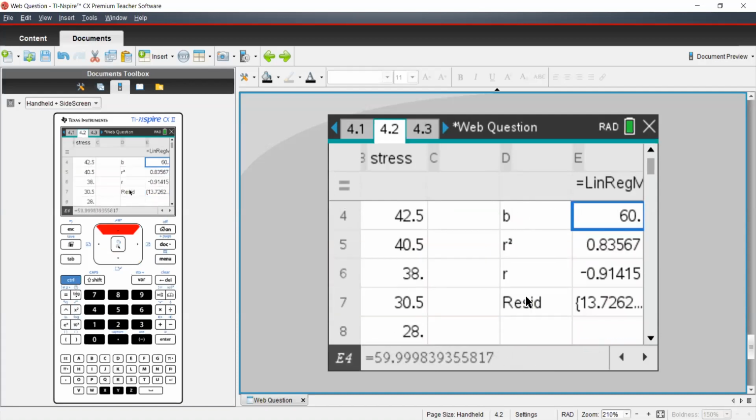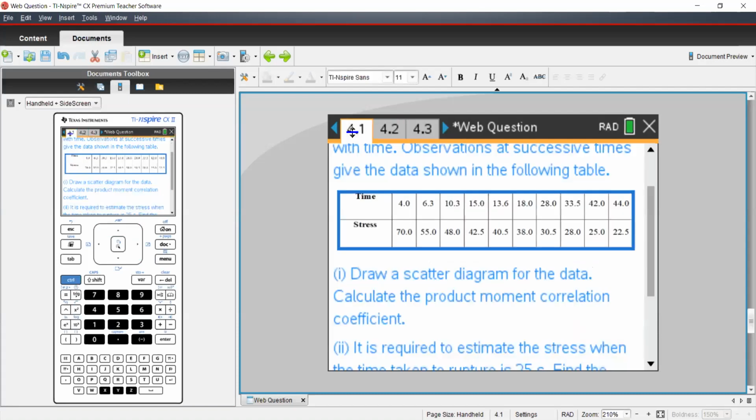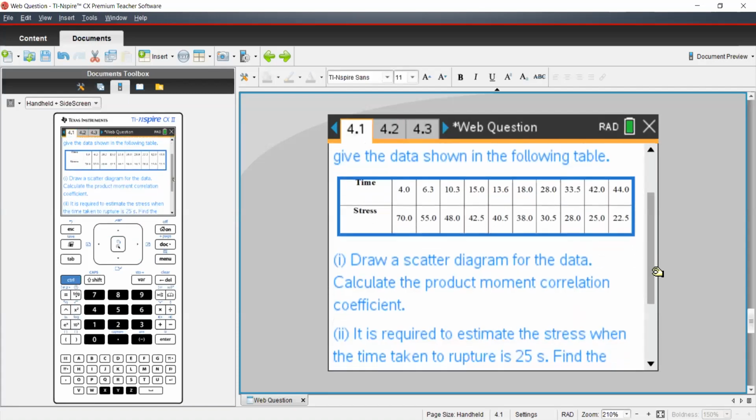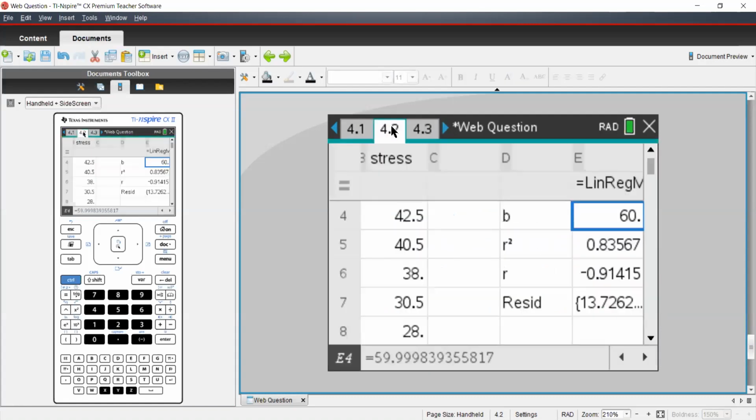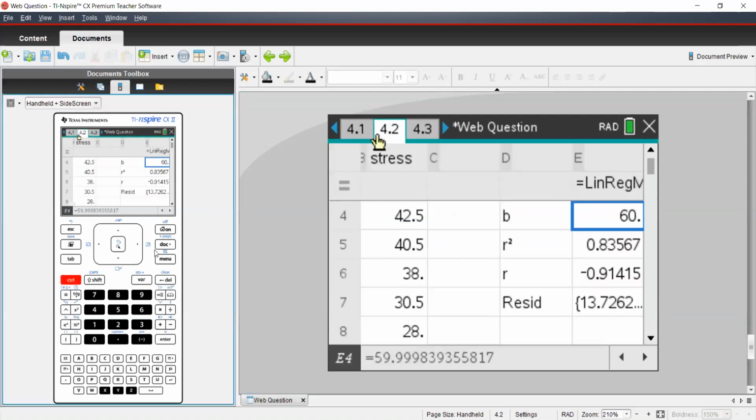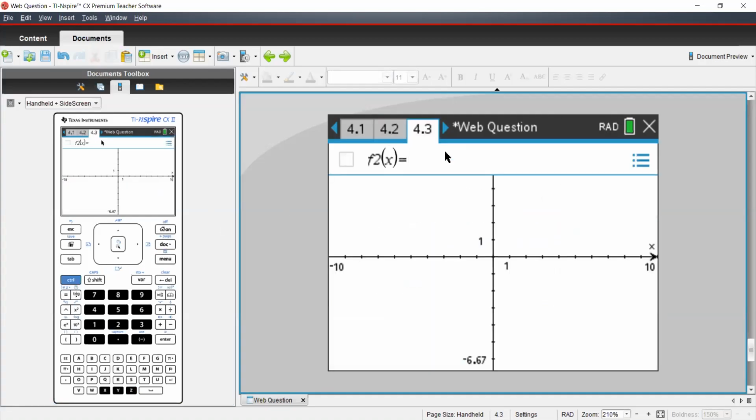Moving ahead, I said that the equation is defined in that function. Before that, look at what the question is asking. It's asking to estimate the stress when the time taken to rupture is 25 seconds. So the time is given as 25 seconds, and now you need to find the value of the stress. For that, I will add a graphs page to get the exact values.